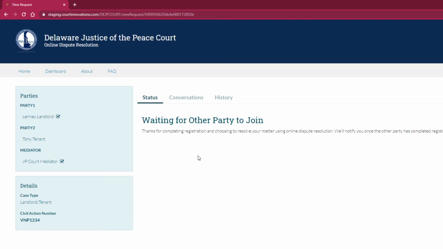Now we'll take you to the status screen, where you will see that you're waiting for the other party to join. Along the left-hand side, you will see that there is party 1. The check mark means that they're registered. Party 2 is the tenant, Tony Tenant, and he is not registered. There's no check mark. And in this case, there is a JP Court mediator that is already registered and ready to go.